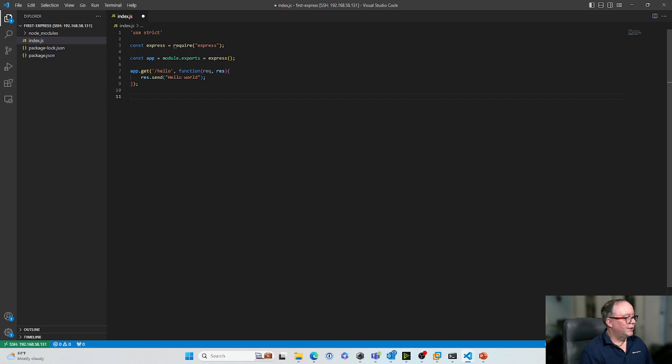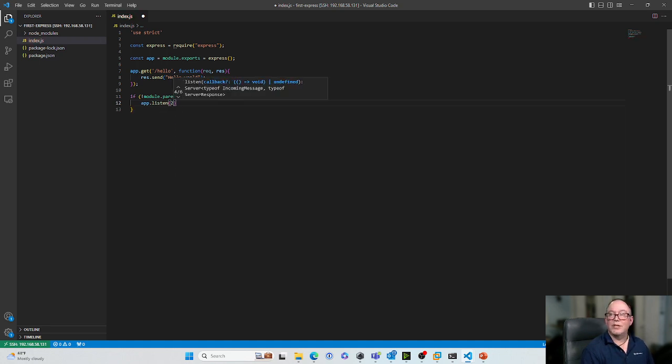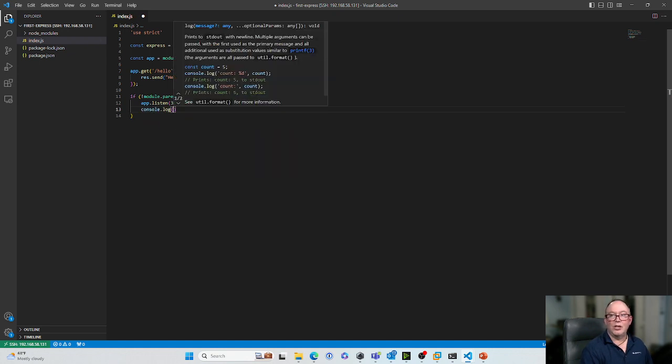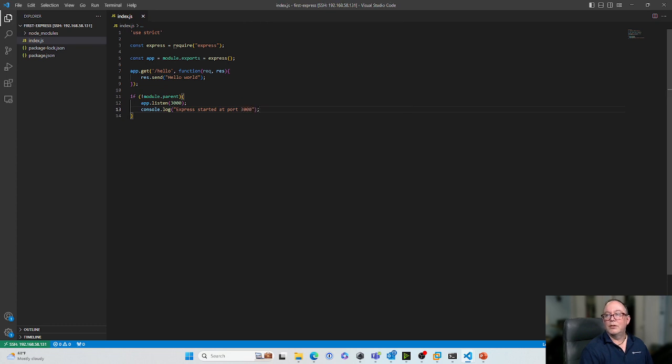Last thing we need to do is we're going to add if not module.parent. Open that up, and then we'll do app.listen, and we'll set that equal to the port 3000, right? And then I like to add a message in here so that I know it started successfully. So I'll say console.log express started at port 3000. All right, perfect.